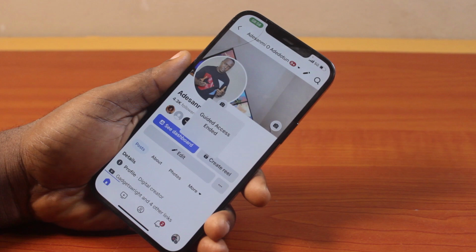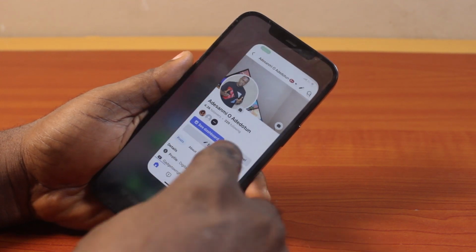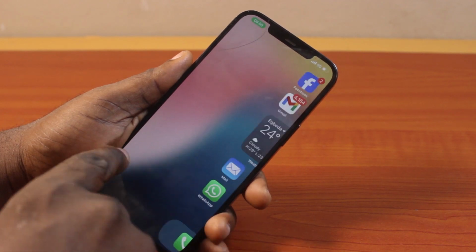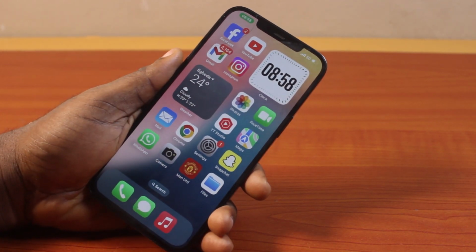Once you click on that, you should see guided access ended. Then you can now exit the screen. So you will be able to now use your phone normally. So that's how you can easily turn off or disable guided access on iPhone on our exiting.